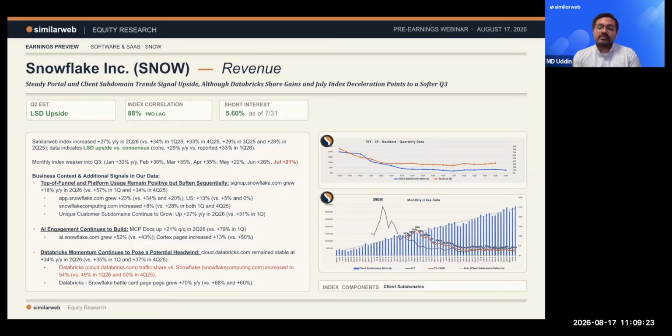Sign-up activity remained positive, while core platform engagement through Snowflake app subdomain also tracked higher and sequentially accelerated in the US. Customer expansion also remained positive, with unique client subdomains up 27% in Q2, following 31% growth in Q1.